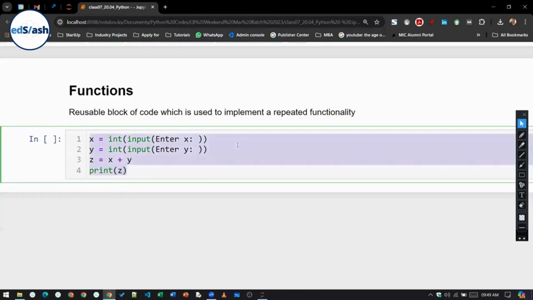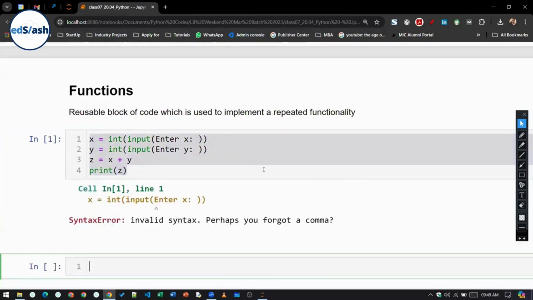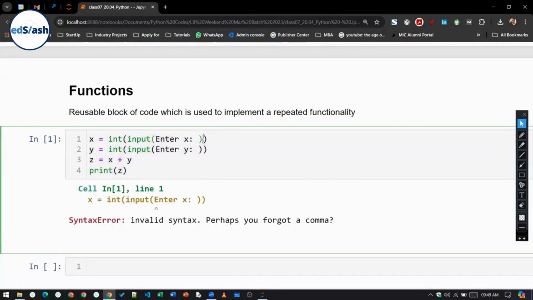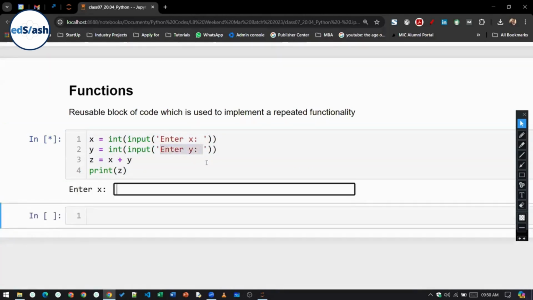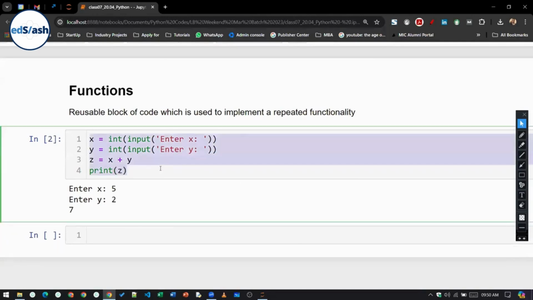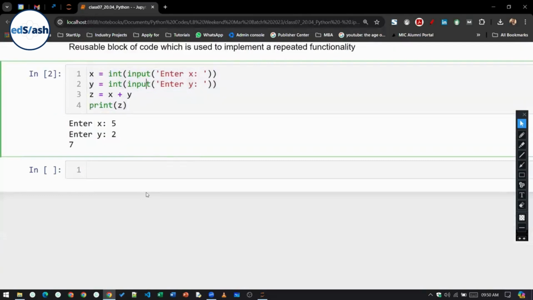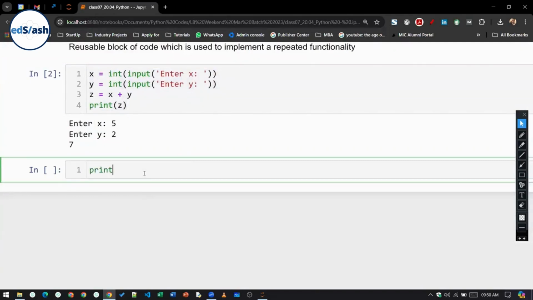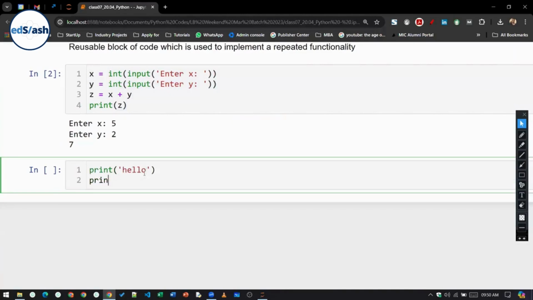of z. Now suppose, class, if I run this code, I will write here maybe 5 and 2. So here it will give 7. Suppose, class, let's say I am doing some other task. Suppose I am saying print hello. Then I am doing some other task, let's say print maybe hi.